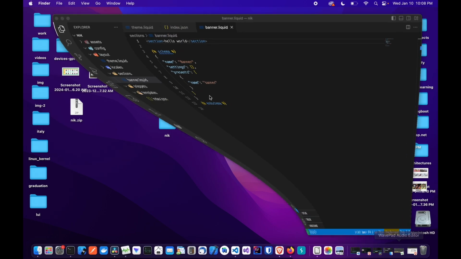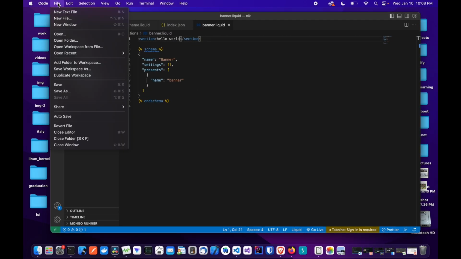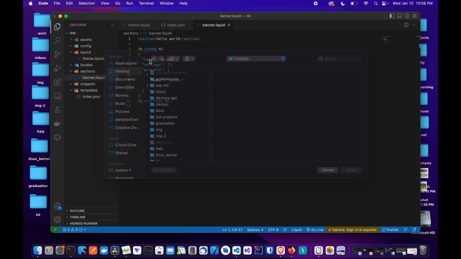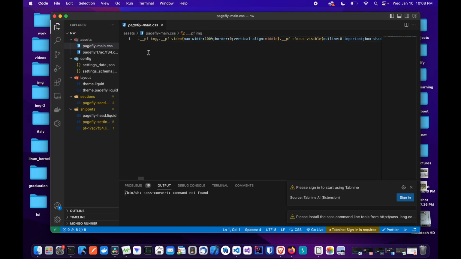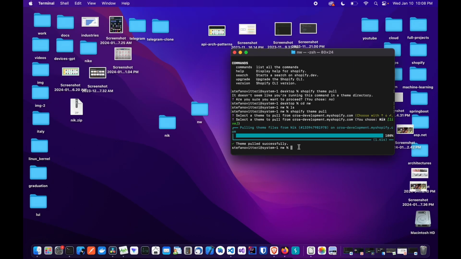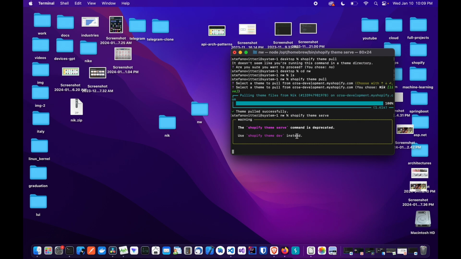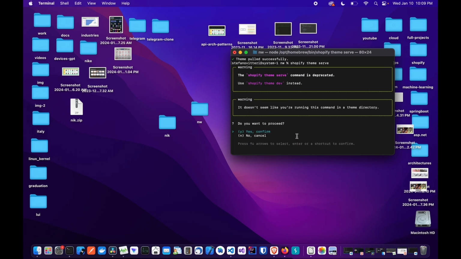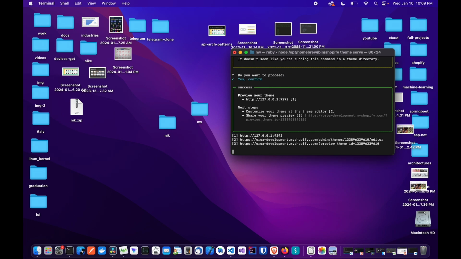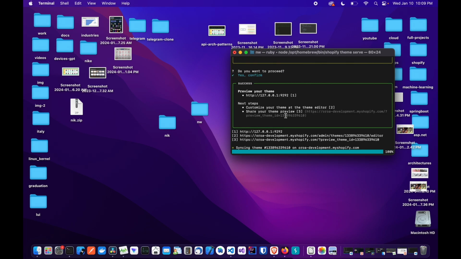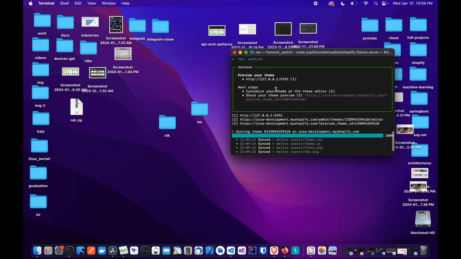So now let me go to VS Code, and we're going to go to our new folder. Let's open it. This is our new project. We have a few files that Shopify generated for us. Now we need to serve our new project, right? So type shopify theme serve. And this is going to start the development server. So let's confirm the changes. Let's wait for Shopify to synchronize everything.